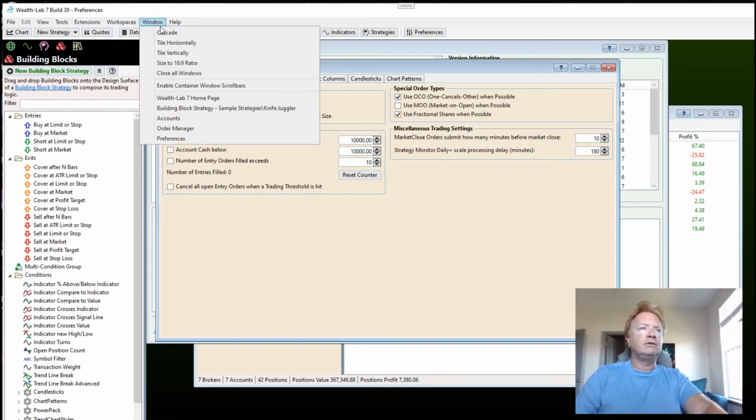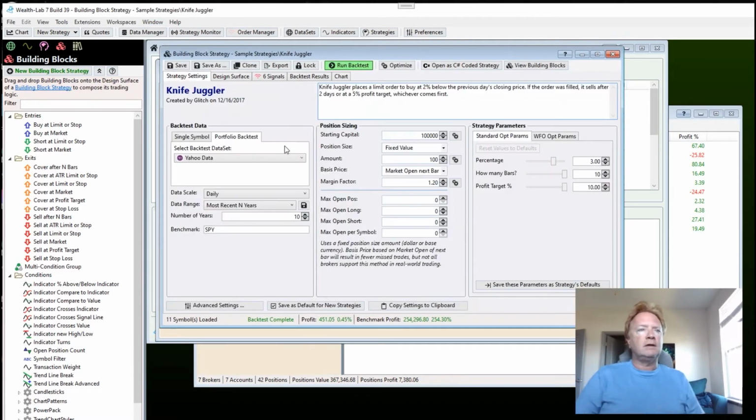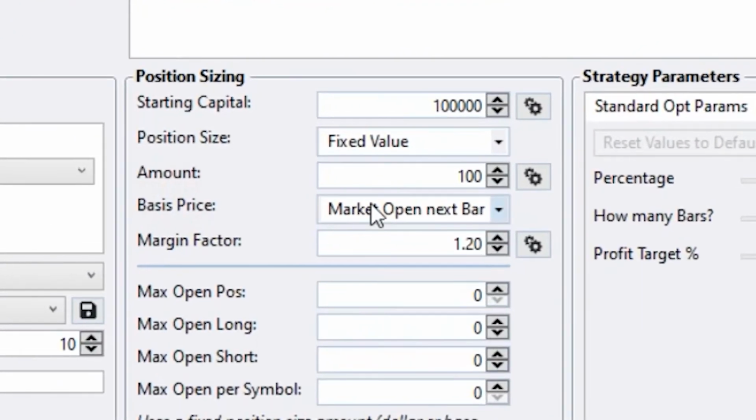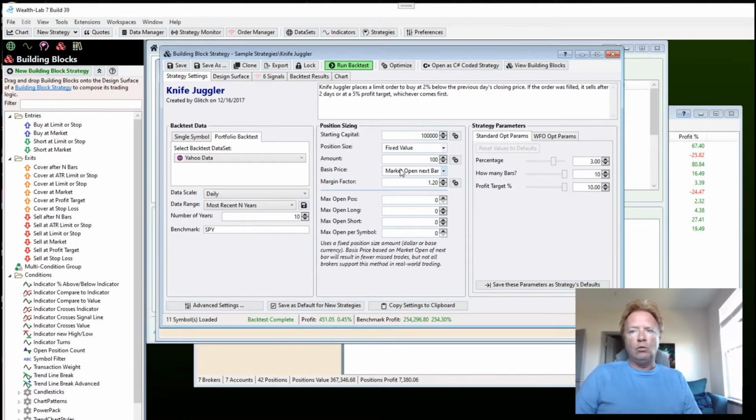Let's go to a strategy, Knife Juggler here. I ran this on a small data set with the position size setting where my basis price is set to market open of next bar. This means Wealth Lab 7 will look at the market open of the following bar to determine how to assign a basis price for the order.